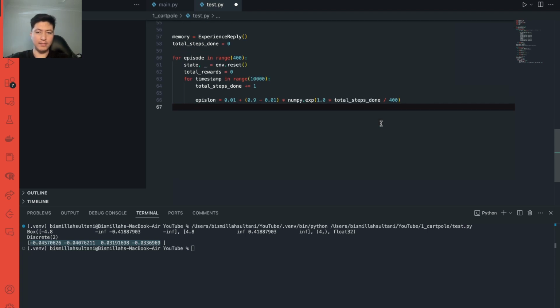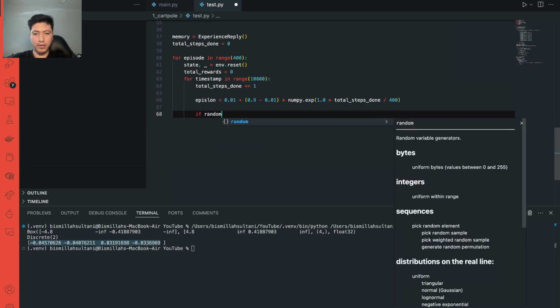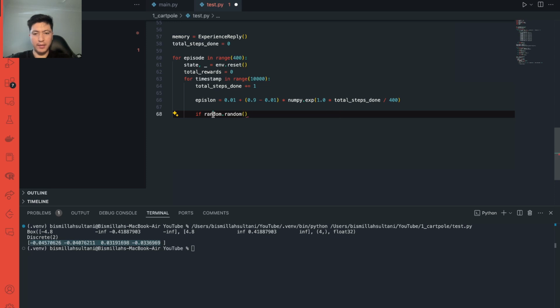If you don't really know what this is, you can do a little bit more research, but this algorithm we will use is called the epsilon greedy algorithm. After having epsilon, we will do if random.random. This will give us a random number between 0 and 1. So initially, because epsilon is going to be really high, the chance of us getting a higher number than epsilon is going to be really low.